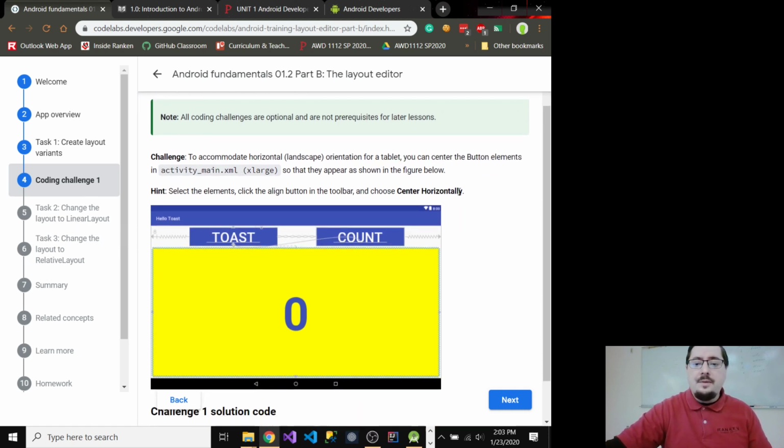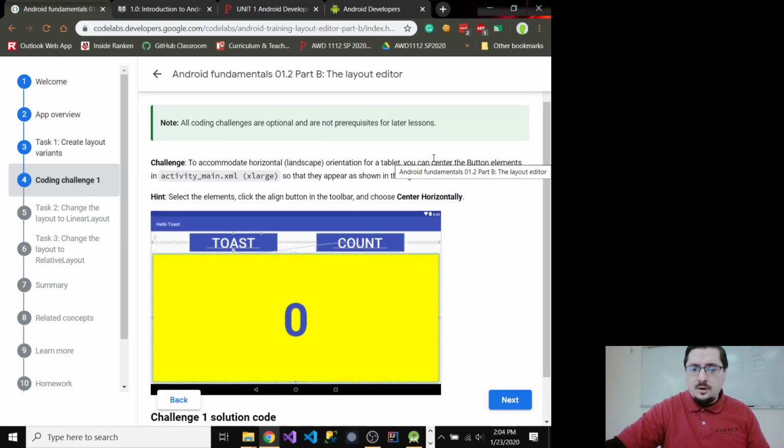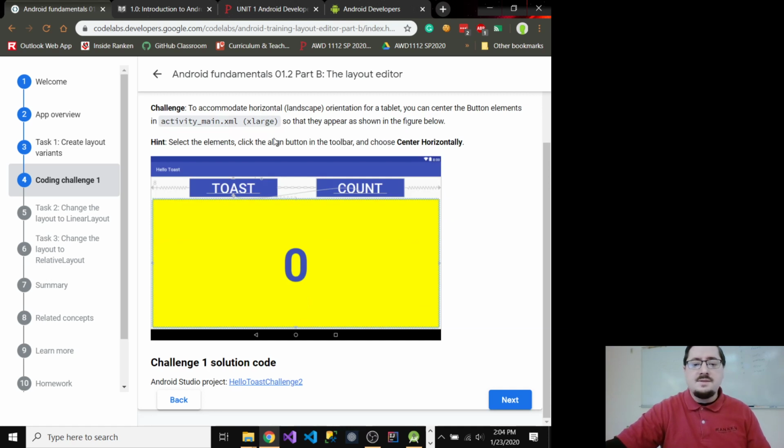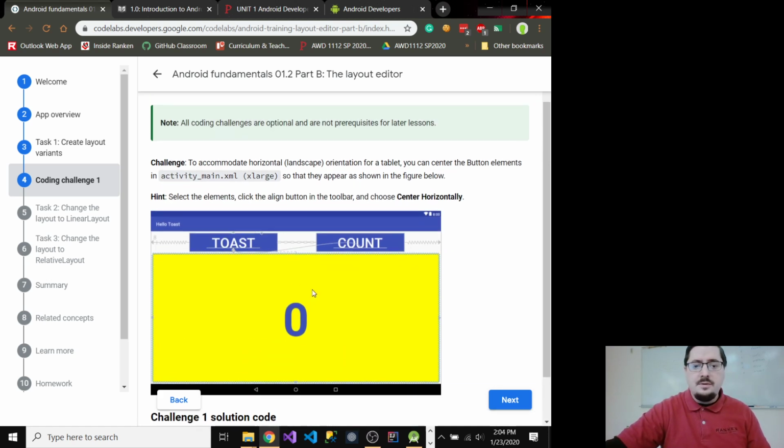So now we're at the next coding challenge. So that's kind of embedded into here. Oh, well, we just did that. So that's how you do that coding challenge right there, is they talk about how do you want to center it, and it's simply just go click that button.